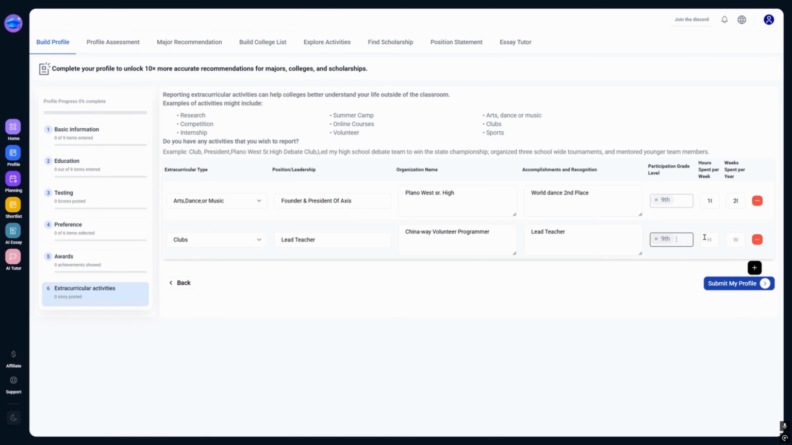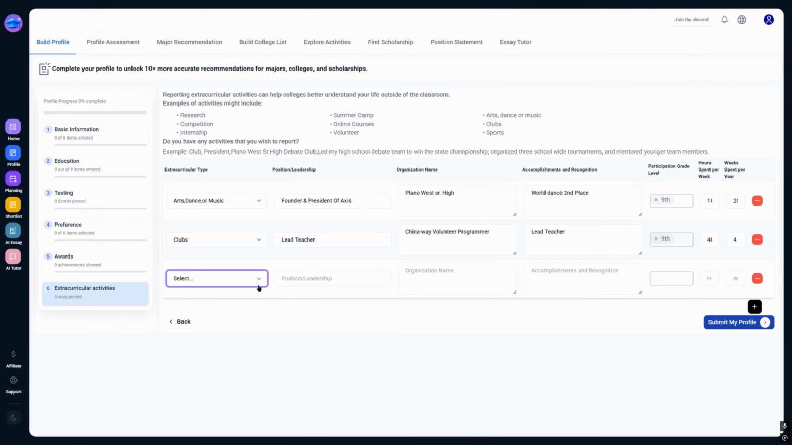Keep it specific. For example, "organized school fundraiser raising $3,000," or "placed top 10 in national coding competition." You'll also enter how many hours per week and weeks per year you participated. When you're done, click Submit My Profile to unlock your profile assessment and personalized recommendations.